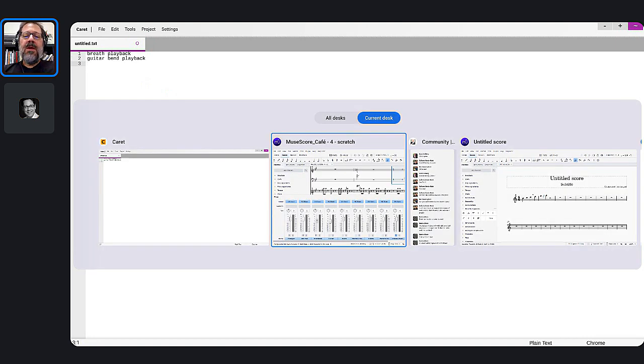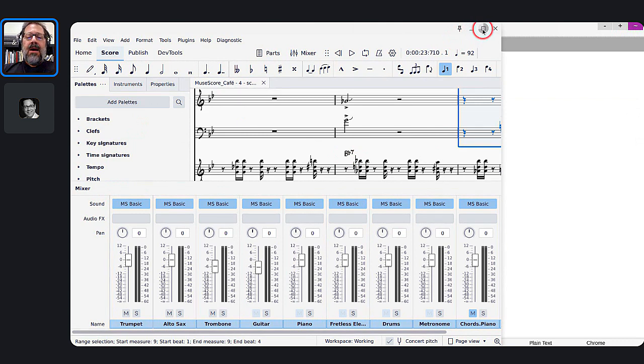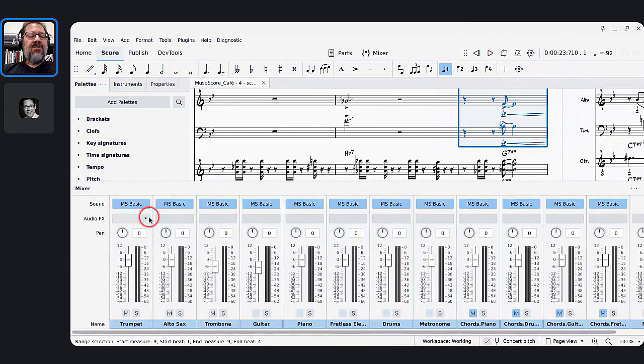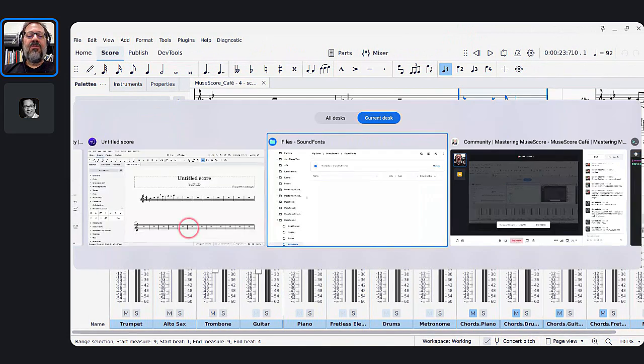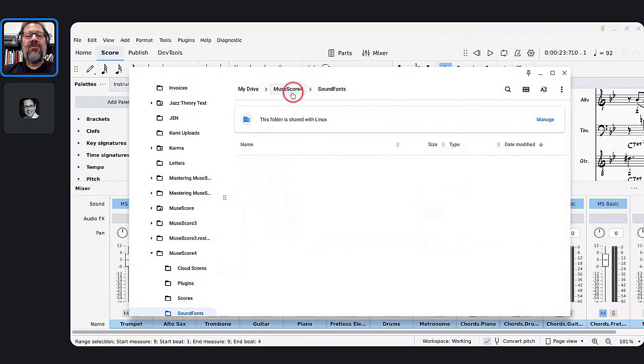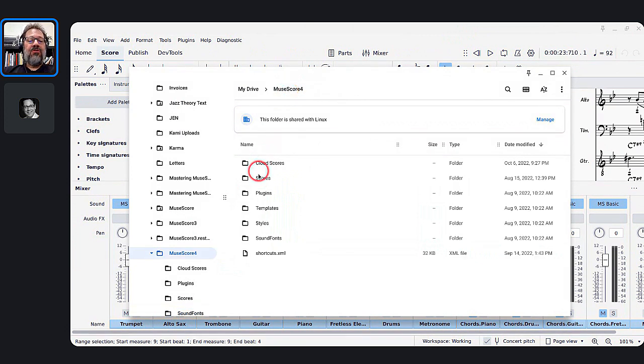All right. So yes, if there were sound fonts here, if I had some sound fonts loaded, and again, let me show you my sound fonts folder. It's under MuseScore 4 sound fonts. Your MuseScore 4 folder is going to have scores, plugins, templates, styles, sound fonts. These are all the same folders that existed for MuseScore 3, but now they're under MuseScore 4. But now there's also this thing called cloud scores. This is a new way of integrating with MuseScore.com that I haven't explored yet, because it only got enabled a week or two ago. So I'll be exploring that in a future episode.